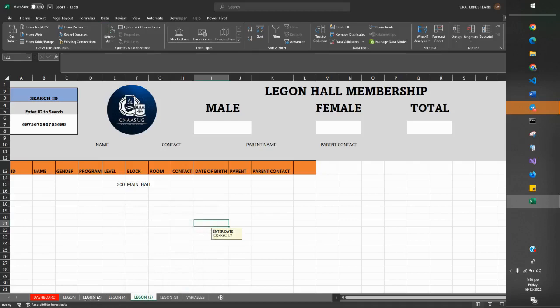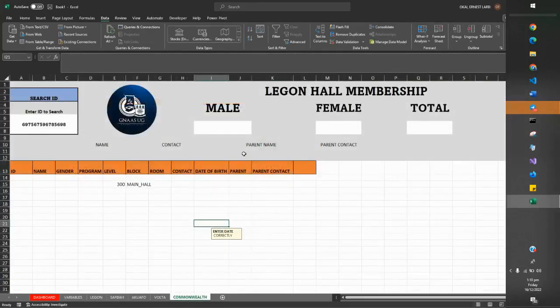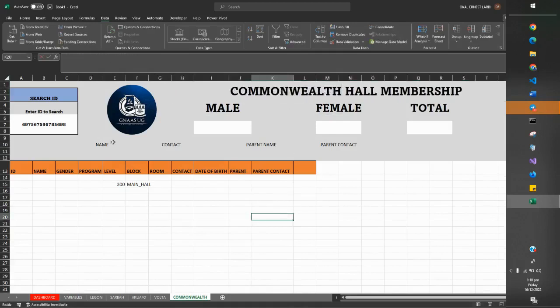Now change the names. I just want you to change their names. This is Legon. Let's give this Saba. Let's give this Equafo. Let's give this Water. Let's give this Commonwealth, right? So now that you are done, put this variable here, and basically that is all. So what you have to do is to just change their names. So if it's Legon Hall, you change it to what? Commonwealth, and I hope you'll be able to do this. So that is that for it.